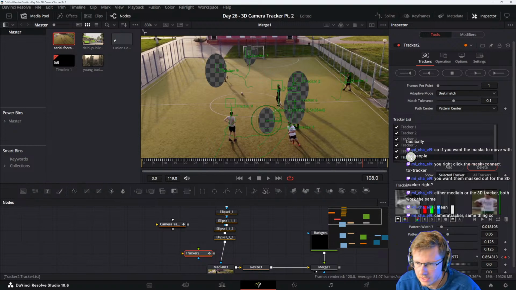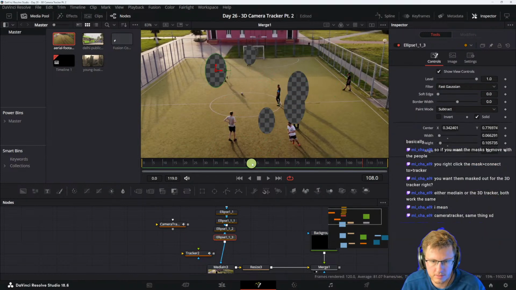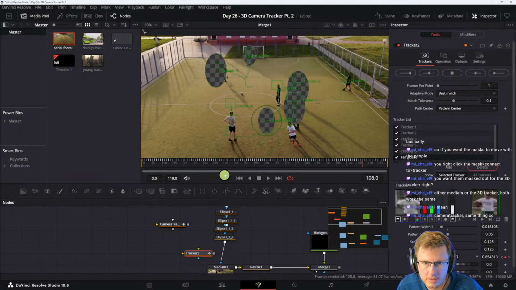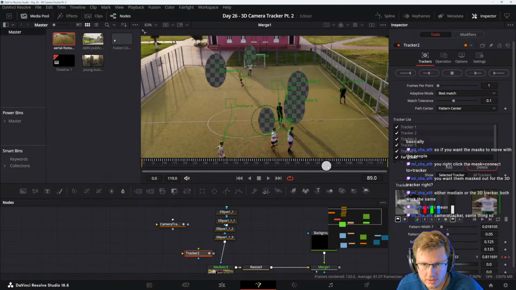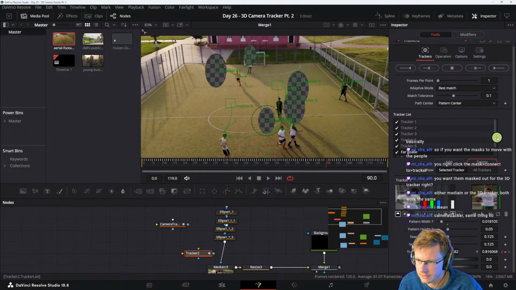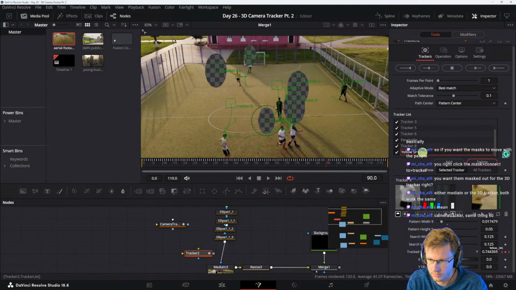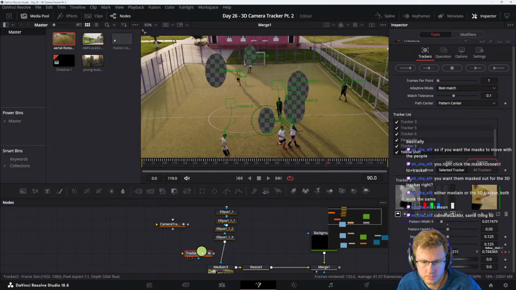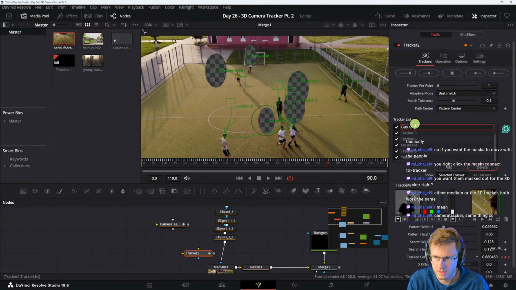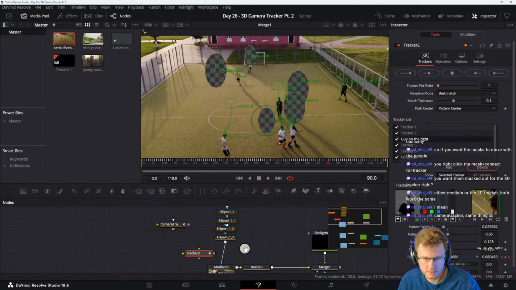So tracker 7, let's say far goalie. Let's say this is yellow shirt. Or tracker 9 is yellow shirt. This guy over here, tracker 3, is the guy on the right. Okay, now let's connect.